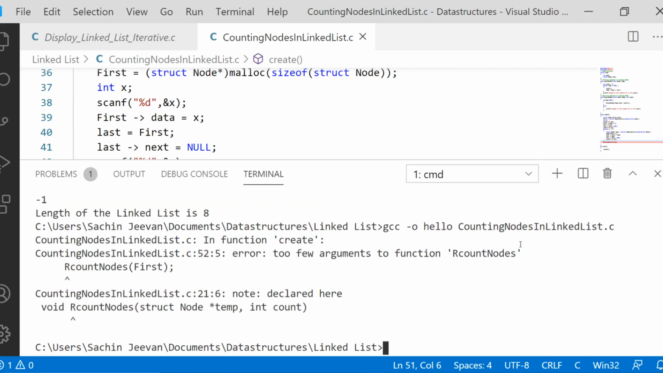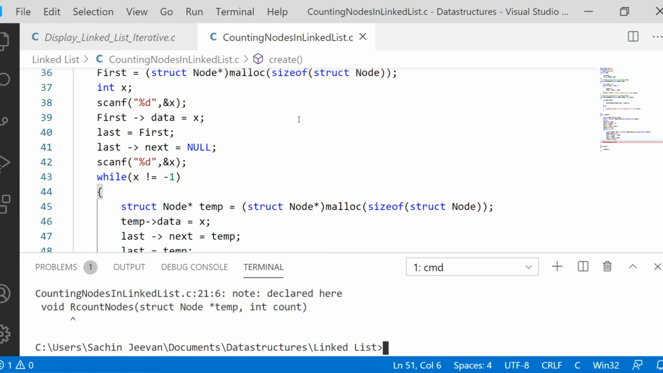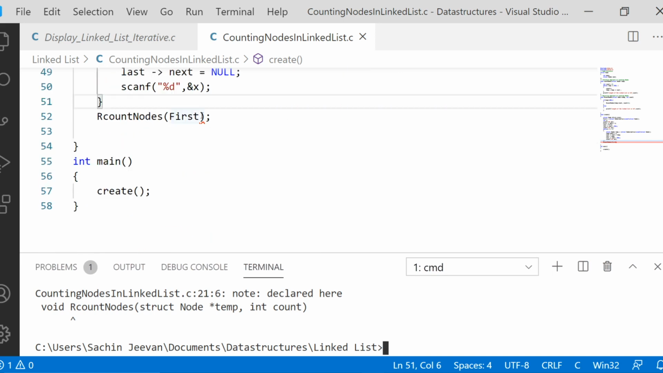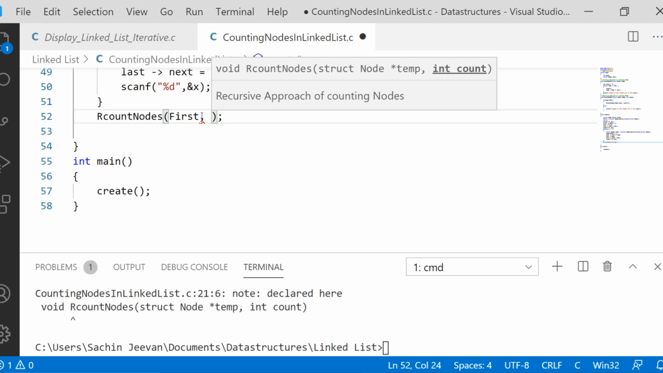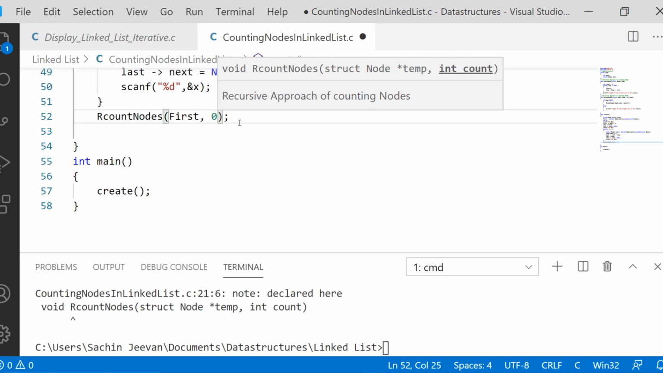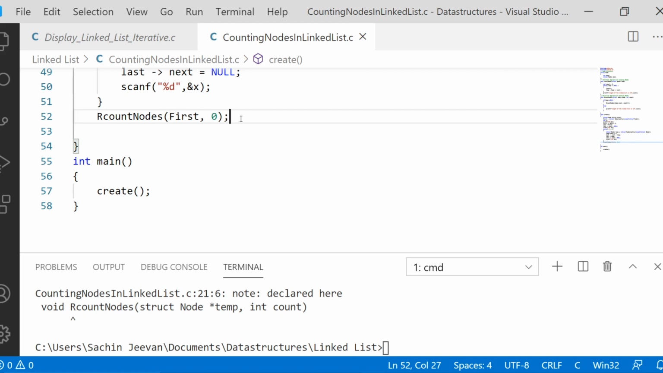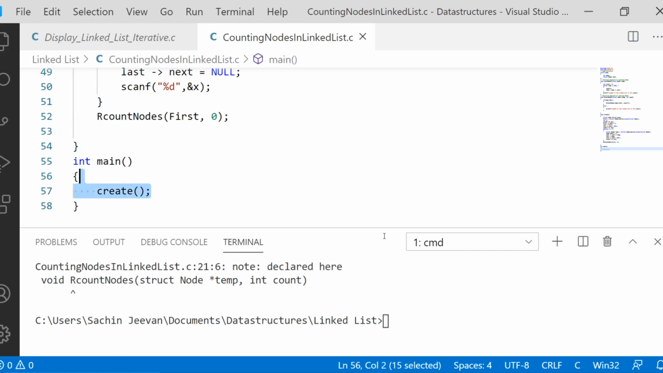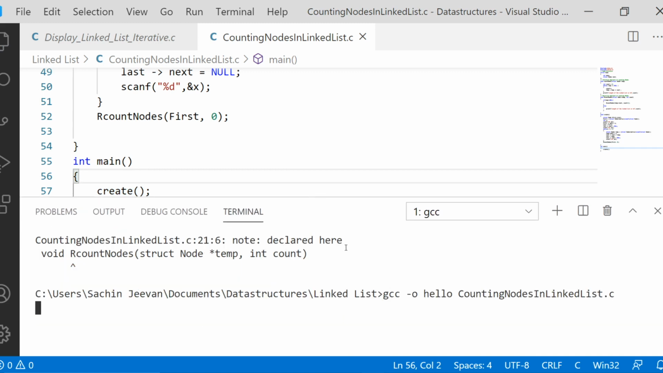So first of all, we will compile it again. There is an error. Actually, r count nodes takes two arguments, but you are passing only one argument. So the next argument is the value of count, which can be initialized to 0 initially. Fine. I think now we can start with the execution process. So let us compile it and go for execution.